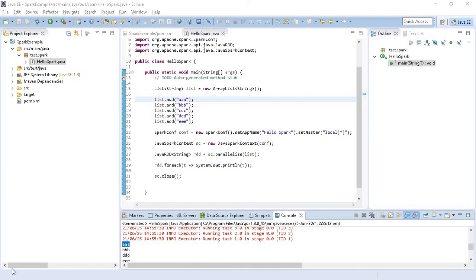In the last video, we have seen how to set up Spark in Eclipse and what the prerequisites of it are. So in this video, we are going to see the concepts of RDD and operations like transformations and actions.